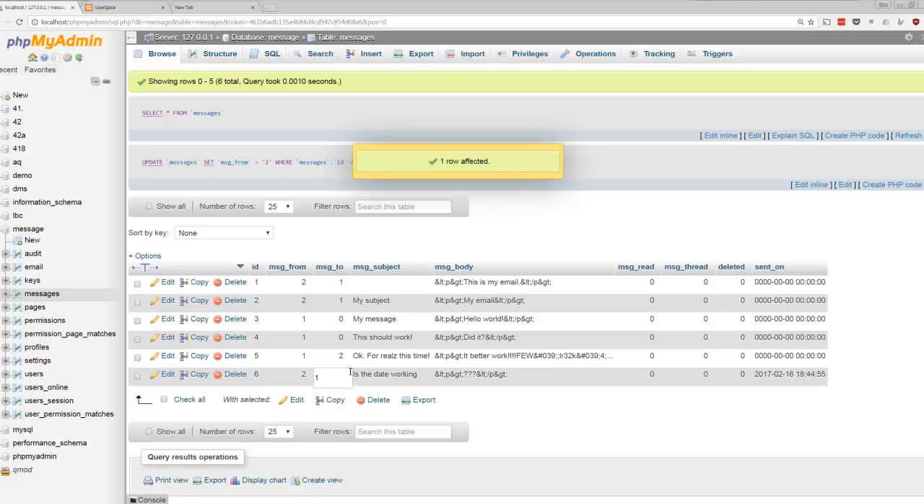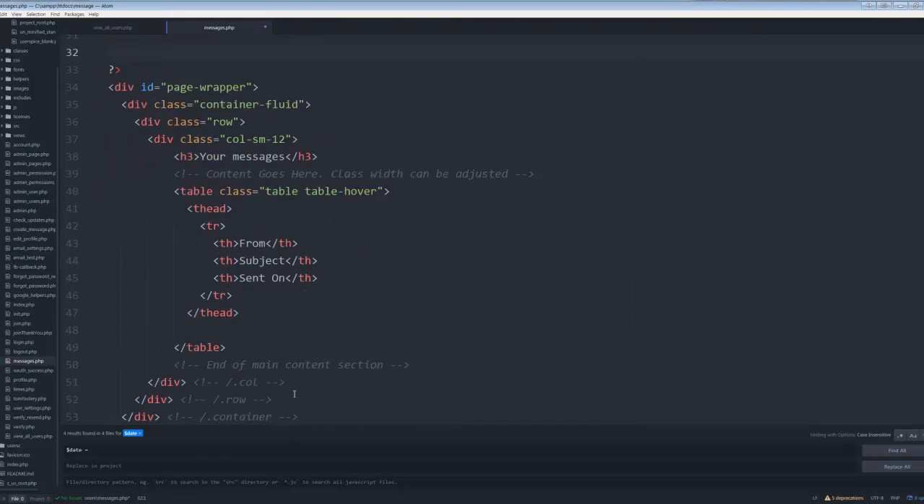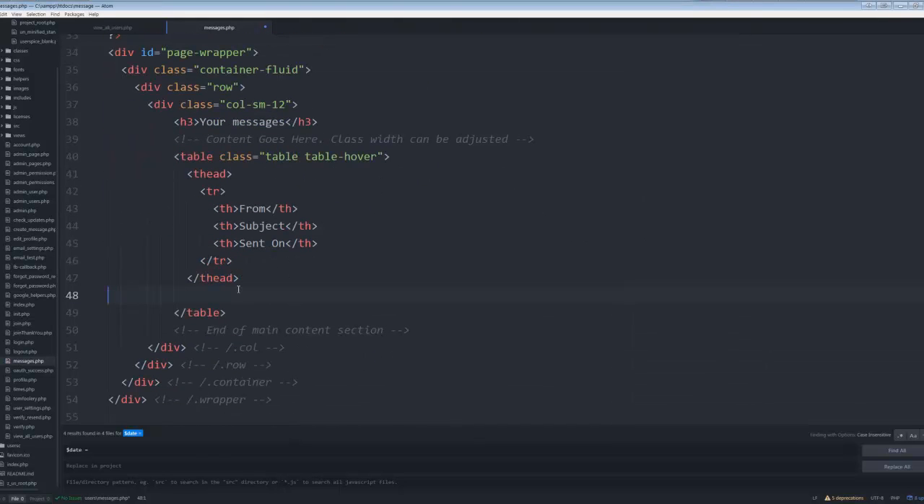So basically what we've done is these are messages from the user called user to me. Now let's see what happens. We come in here to the database, or to our PHP, and we're going to stop in just a moment, but we're going to take the table and go to tbody and make the body of the table.